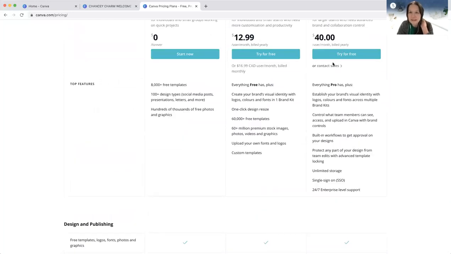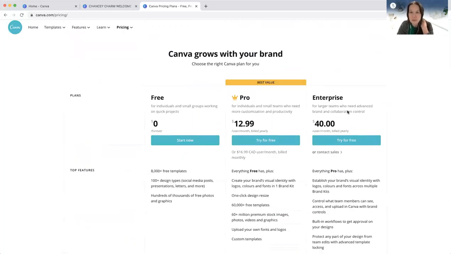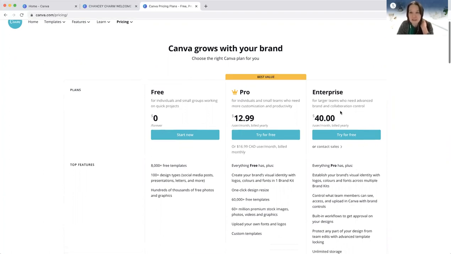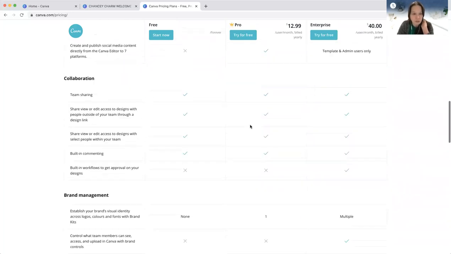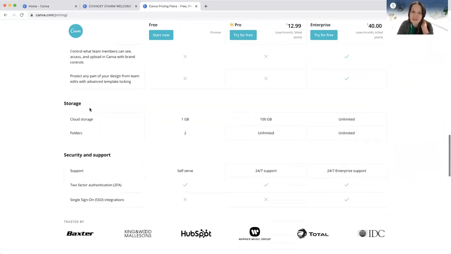So enterprise is basically, if you have a larger team, if you were running a social media agency, for example, and you needed multiple brand kits to handle multiple brands, that would be something you would want to look at. Gotcha. So that's worth looking into. But the other one I want to highlight is down here under storage.